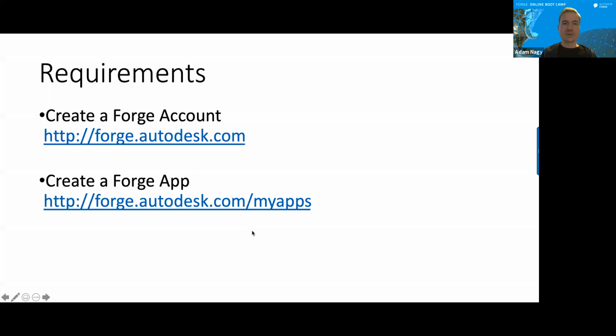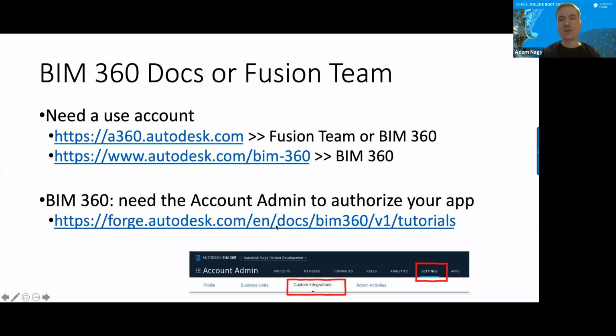Okay, so intro and setup. The main thing you have to do is create a Forge account. I think most of you, if you are using Autodesk products, have an Autodesk account already. So with that Autodesk account, you can just go on forge.autodesk.com and then log in. Once you did that, you can start your trial of Forge and also create an app on the /myapps part of the website. I'll go there in a second, so don't worry about it.